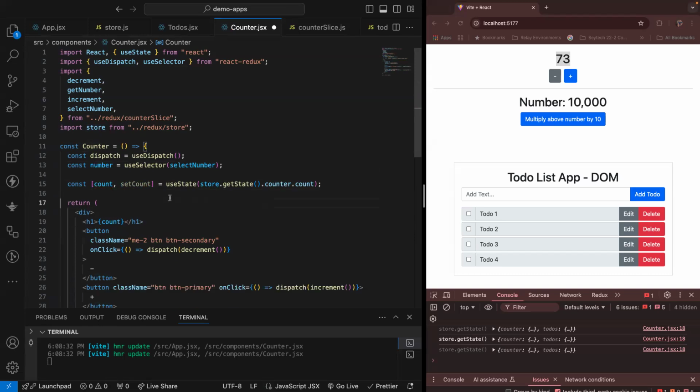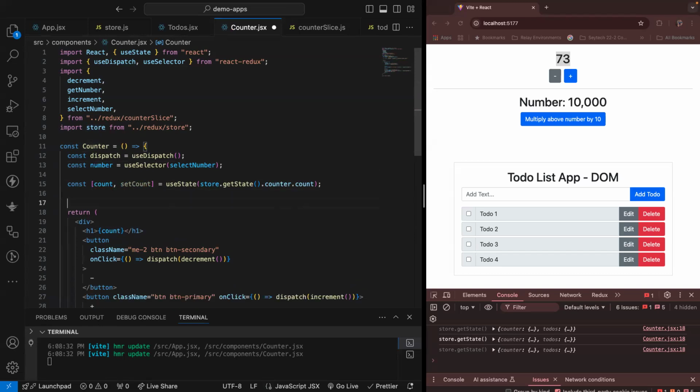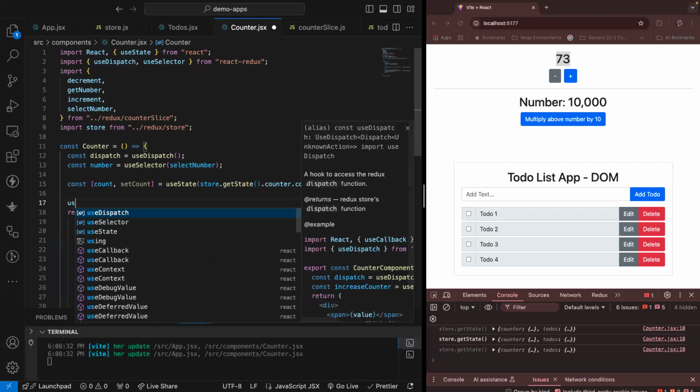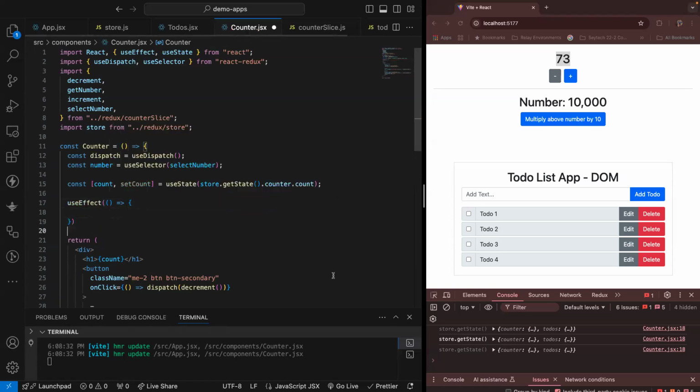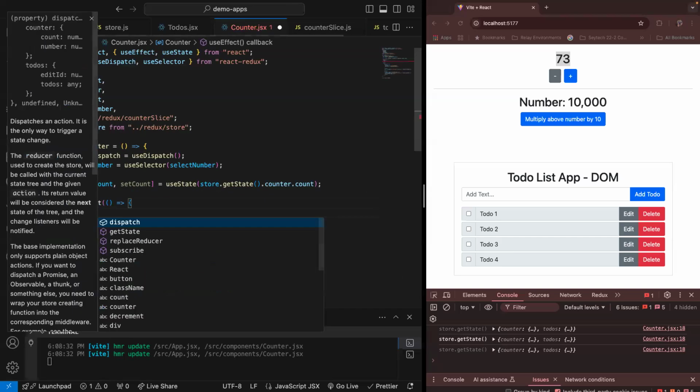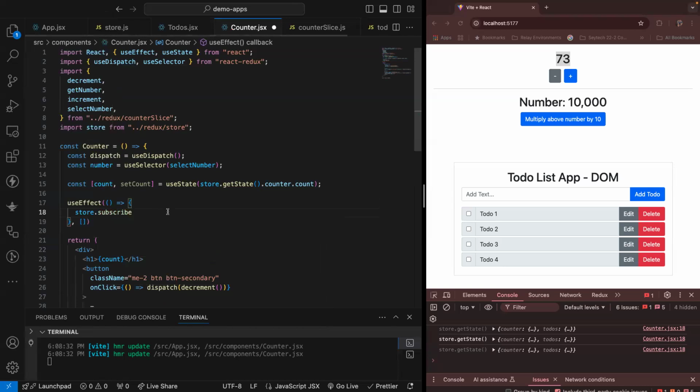All right. So now, in order to subscribe, I can use useEffect, and we'll just put an empty array. Now inside here, I can do store.subscribe. The store was returning dispatch, getState, and at the same time subscribe. Now this is the old way, guys. But now we have useSelector that can do the whole thing. But if we would like to do it without useSelector, we have to subscribe to the store.